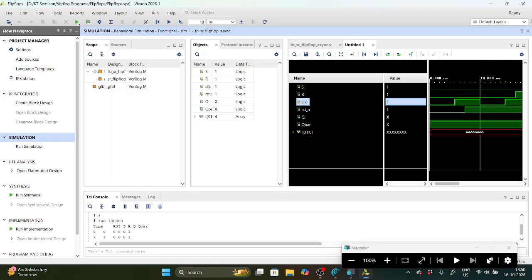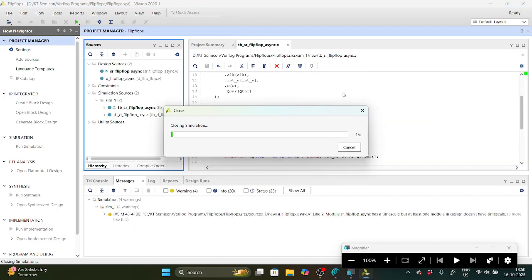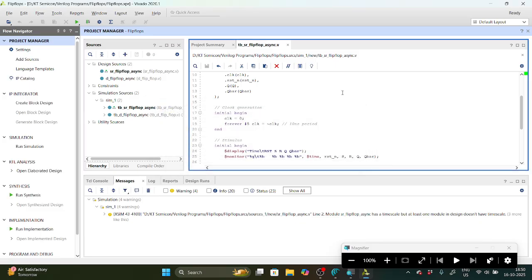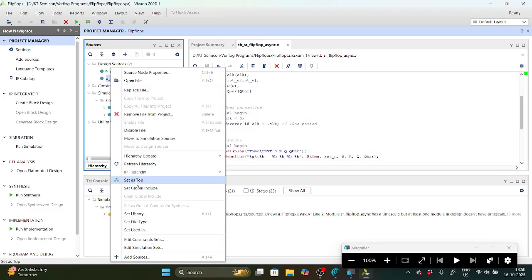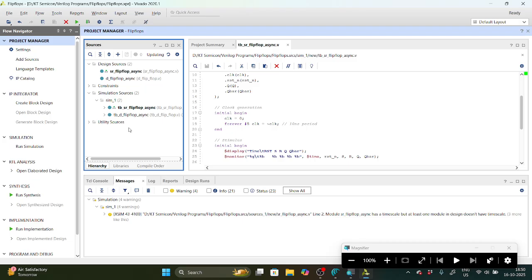Hope you understood. Next we'll go with the D flip-flop. So I'm doing this D flip-flop, right click, set as stop, and this D flip-flop also right click, set as stop. If you see the D flip-flop, yeah, see here.